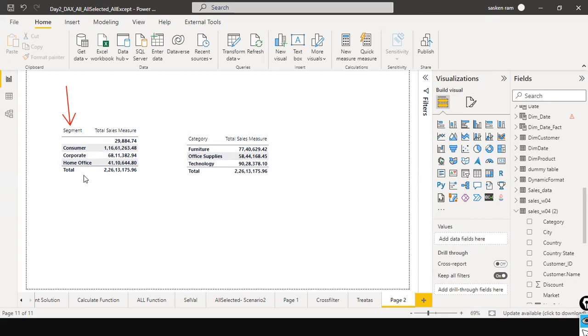For example, in this case, the segment column is available in this table. Supposing this segment column is available in some dimension table, whether it's available in the same table or a dimension doesn't matter, but it does the filtering. What it does is it takes the entire column, groups all the consumer related data, and then applies the sum on the sales column. Then it returns this value. Similarly, for corporate, it groups the records and performs the sum of sales, and similarly for the others.